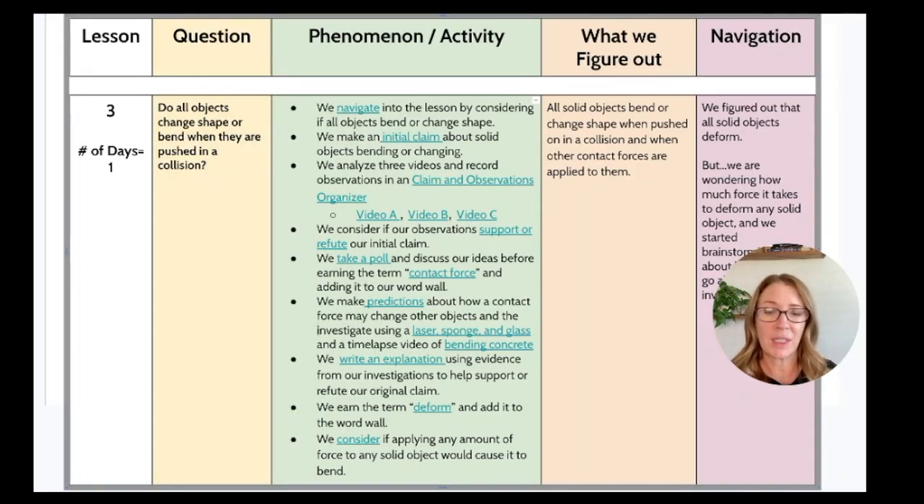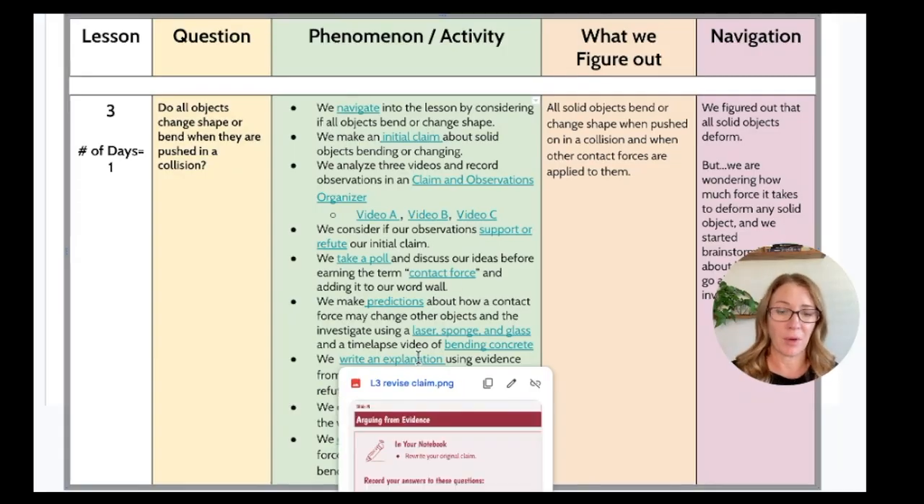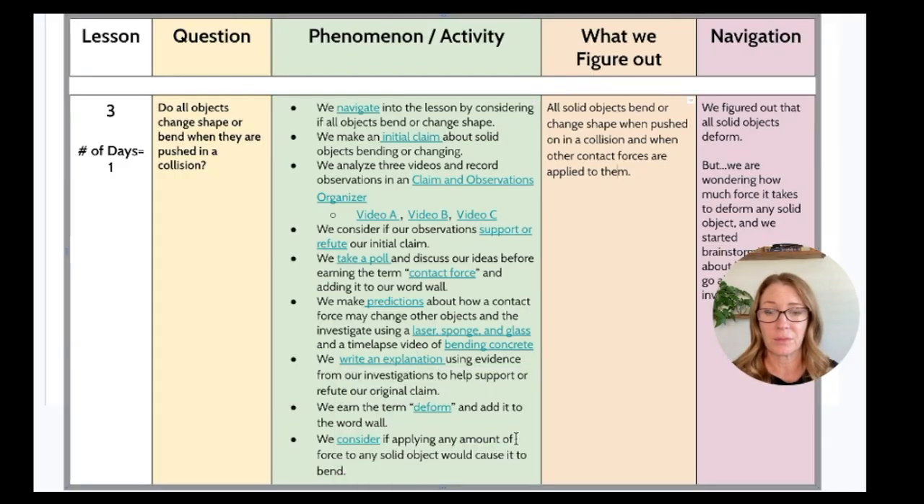Then they're going to write an explanation using evidence from all of those videos and the demonstration to support or refute their original claim. Basically, they are all going to come to the conclusion that all things bend or change shape, and they're going to rewrite their original claim and then use data from the videos or the demonstration as evidence.